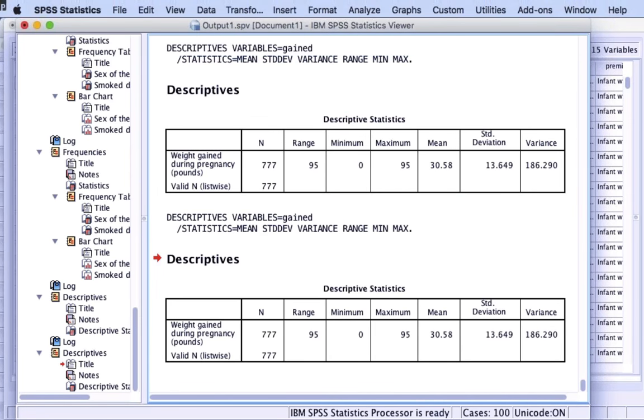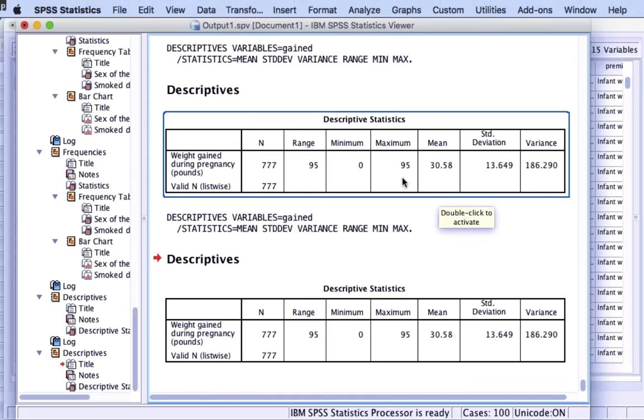So here are our variables, and our results for that variable. 777 women. The range of weight gain was from 0 to 95. I'm thinking that 0 is probably a typo in the data, probably an issue with the data. You might actually see that in a moment when we do some other analysis. The average weight gain was 30.38 pounds. So now we have a standard deviation and variance.